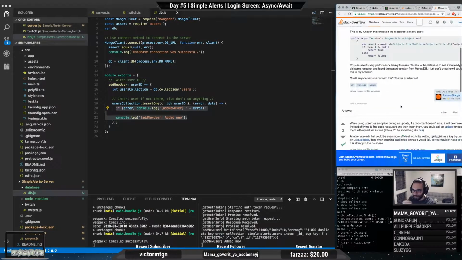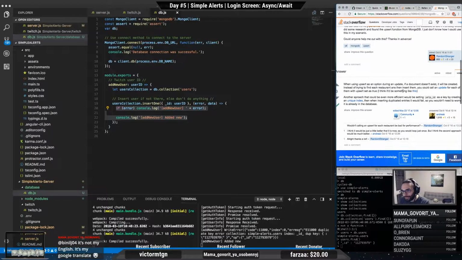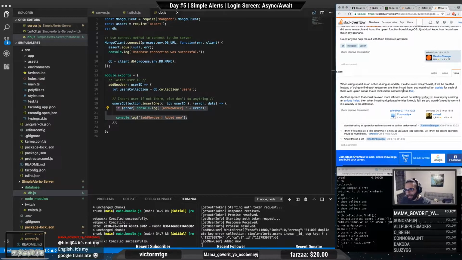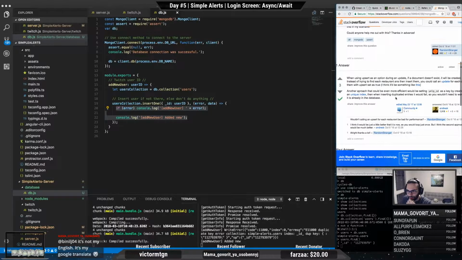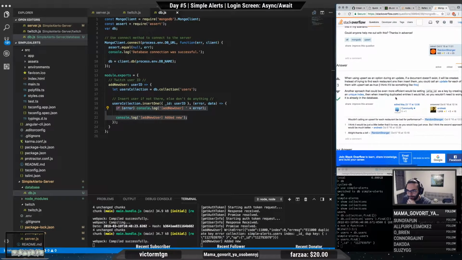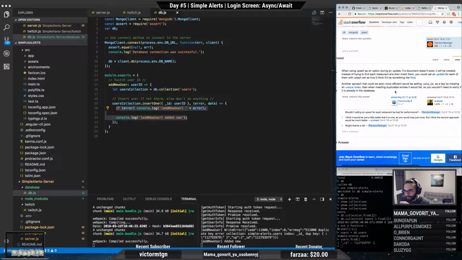This is C#. Same deal though. Won't be a big deal. When using upsert as an option during an update, if a document doesn't exist, it will be created. Instead of trying to find each restaurant and then insert them, you can call an update for each of them with upsert set to true. Another approach that could be more efficient is to set a key by creating a unique index. Then when inserting duplicate entries, it will fail.